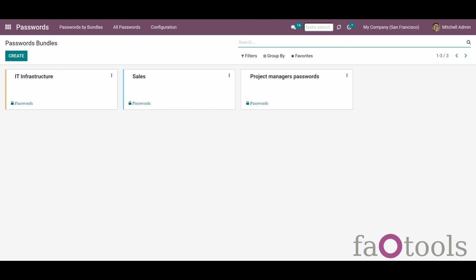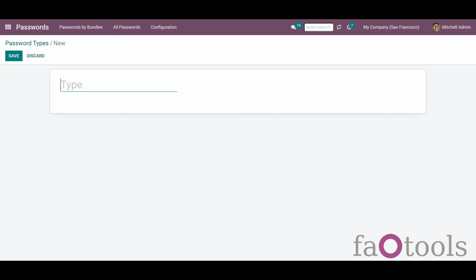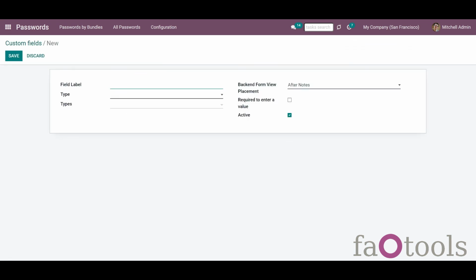To add a new type of passwords, go to Configuration, click Password Types, and create a type. For example, let it be frequently used. Then click Save. To add a new field to the passwords form, go to Configuration, click Custom Password Fields, and Create. Choose the field label, for example, information about the resource. And let's choose the type, single line text.